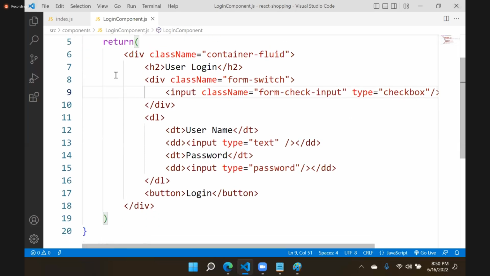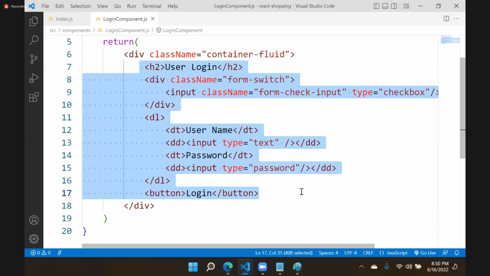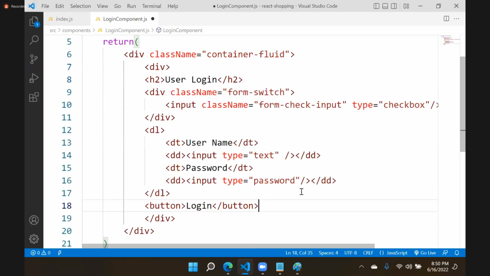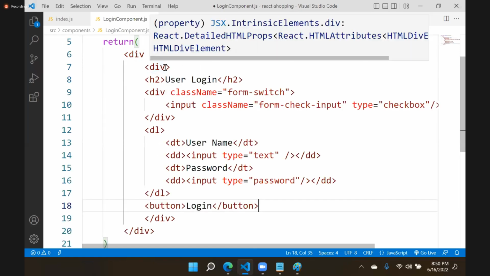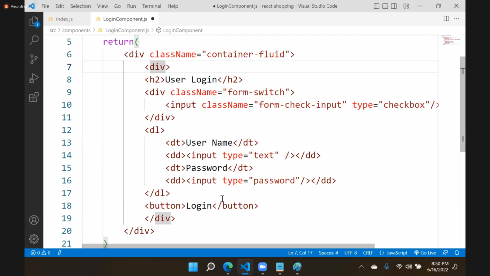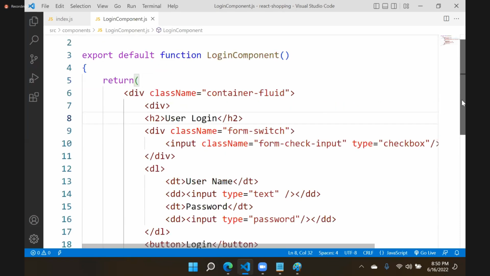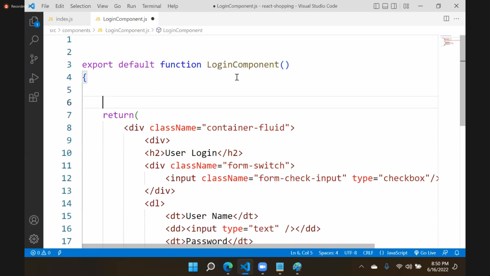Actually, suppose this is all in a container. In this container, we need to change the styles dynamically. That depends on this checkbox. So how do we configure it? How do we define it here? We need to write an event for this checkbox. So how do we handle that?